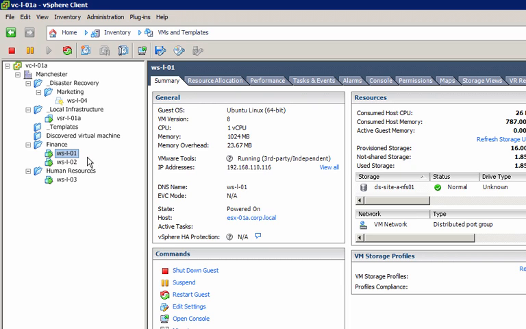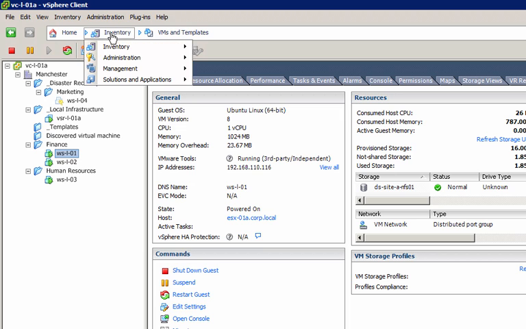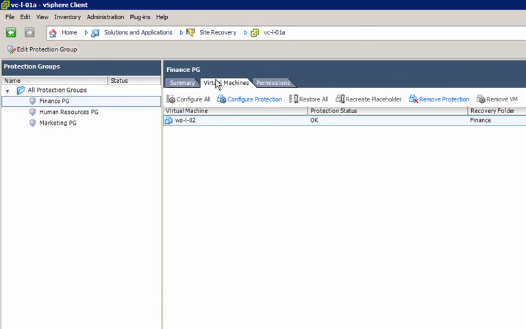And then in finance and human resources, we have a few virtual machines. Finance, we have a couple, web server 1 and 2, and in HR, we have web server 3. Let's have a look at our Site Recovery Manager installation. We have 3 protection groups.